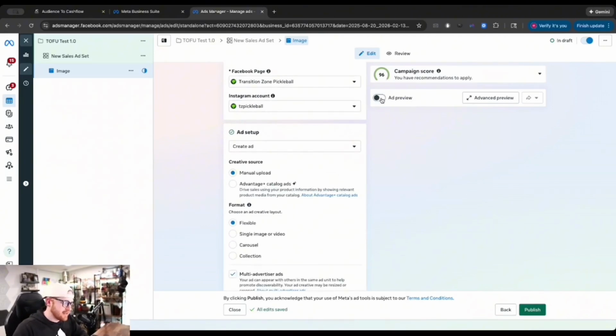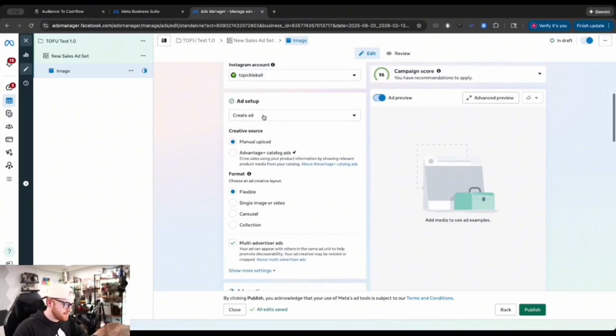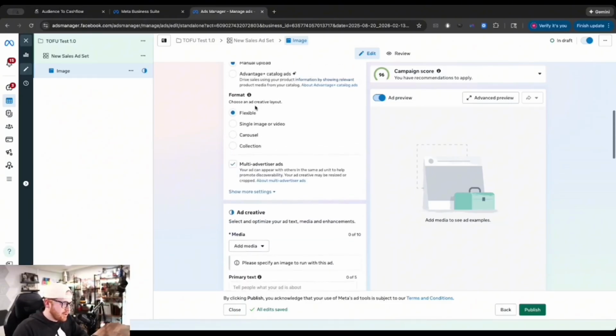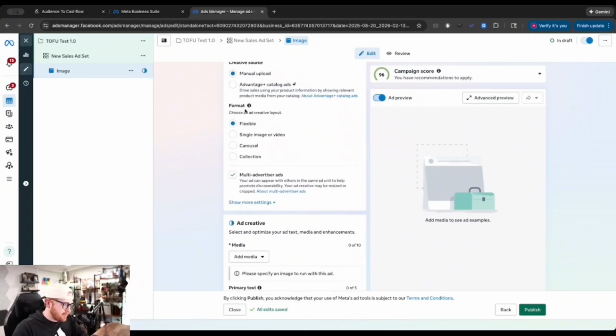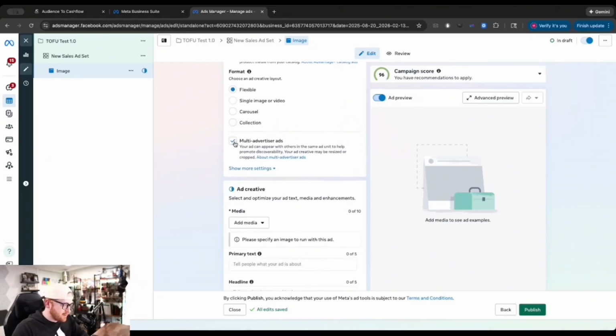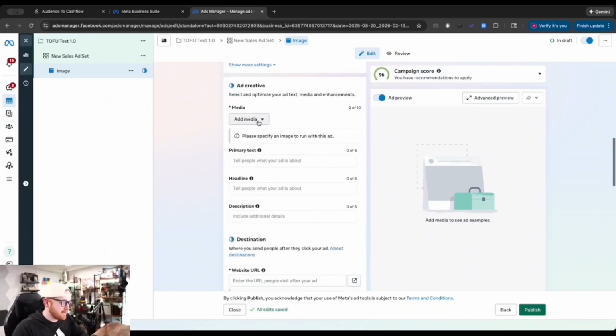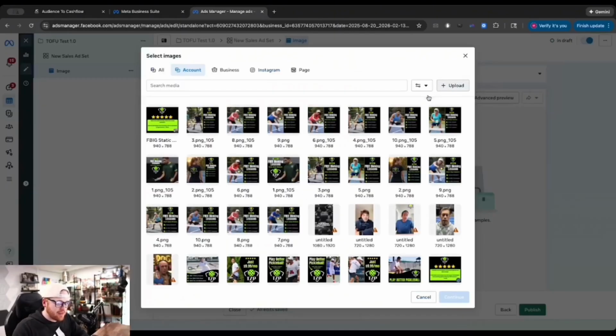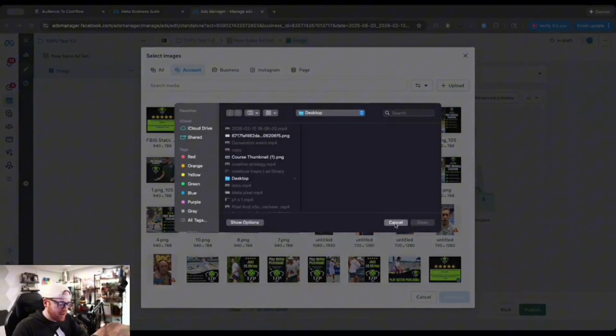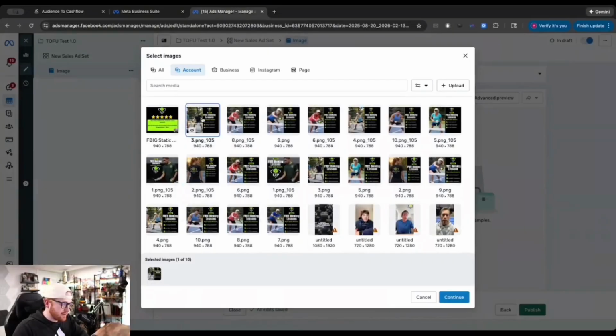First thing I do is I click on the ad preview so I can actually get a preview of what my ad's going to look like. And scrolling through, we can choose manual upload is fine, flexible is fine. We can turn off multi-advertiser ads unless it is a multi-advertiser ad. Media, this is where we choose our media. So you can click add media, you can add an image or a video. If I want to add an image, I can upload an image by clicking upload. But for this example, I'll just choose one from my library already.